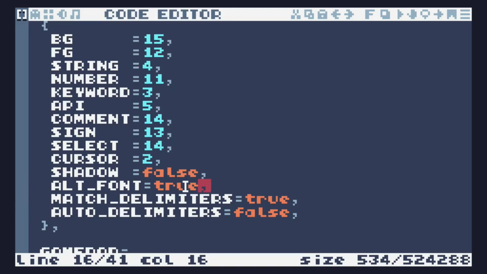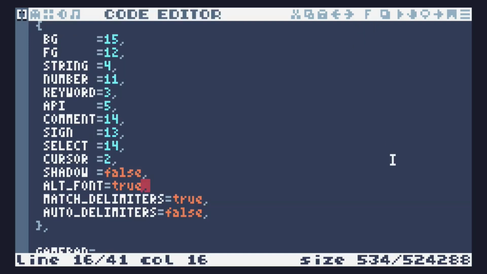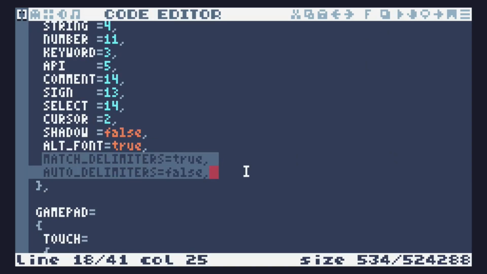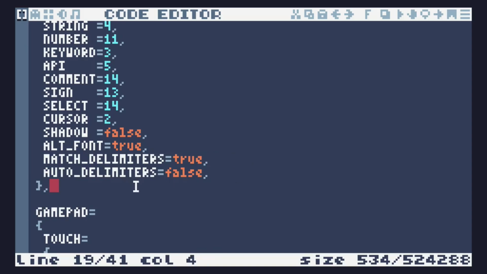If you set this to true, then it'll start up with the alternate font. I'm just switching it myself now for demonstration purposes. Match delimiters and auto delimiters are quality of life things that code editors often have.